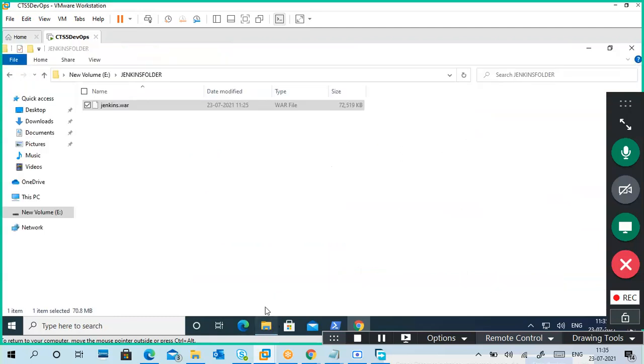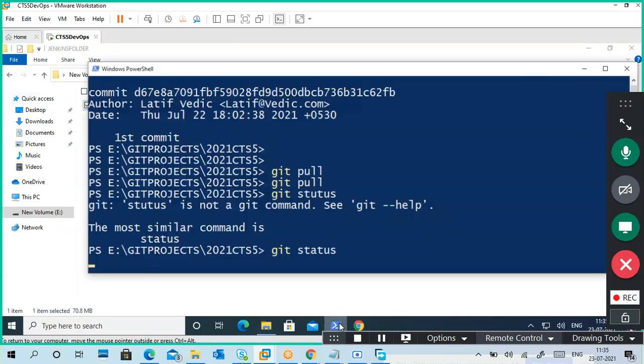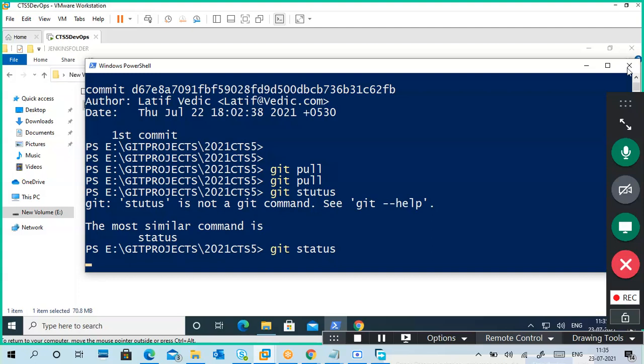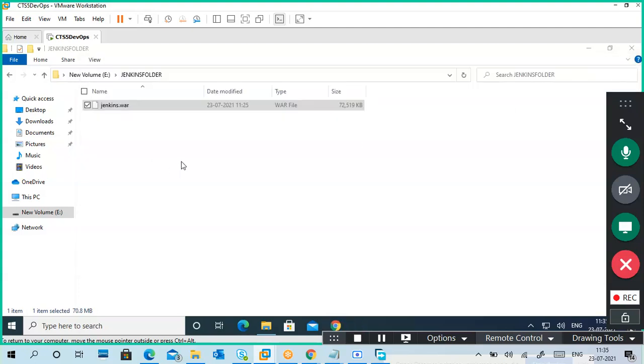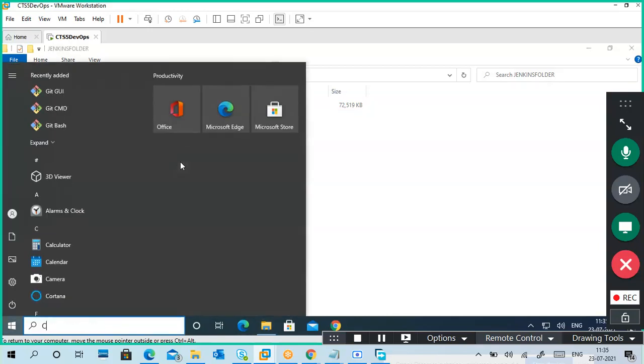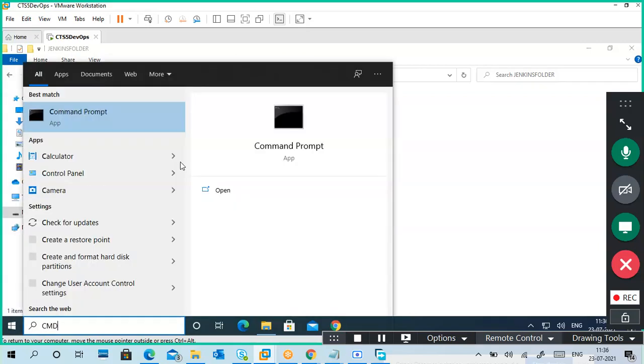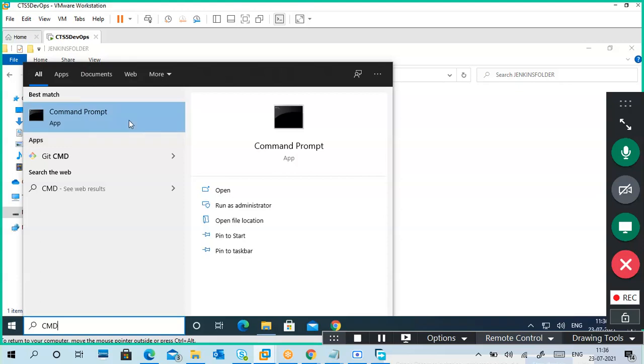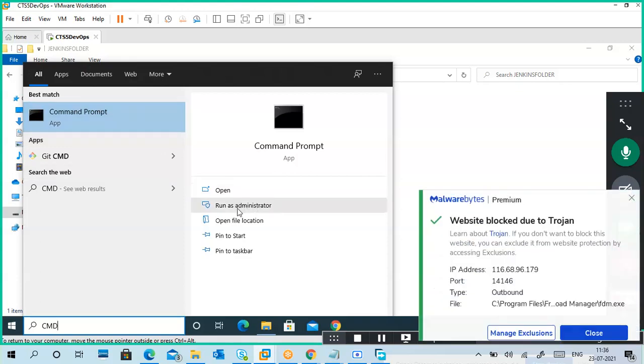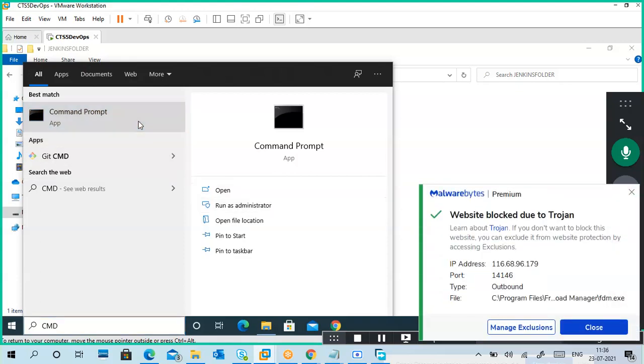Okay, so like this. Now I have already opened PowerShell. I'm just closing this one. You can use CMD or PowerShell, anything is okay. Now what I'm going to do is type CMD. I open CMD as administrator. Right click, run as administrator.